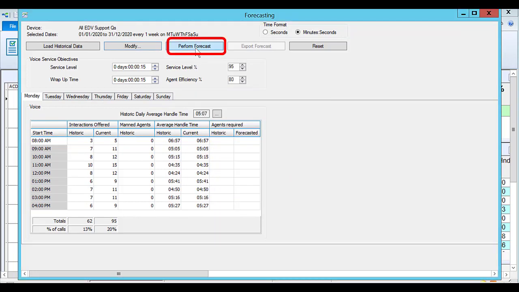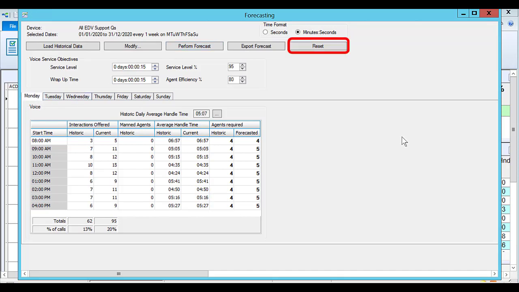Select Perform Forecast. Notice the details showing you historically how many agents were required, and based on the forecasting information, how many are needed to meet the expected forecast. Notice the various tabs for each day of the week. Select Reset to reset all parameters back to the original historical data that was loaded. Select Export Forecast to export the information to Excel.